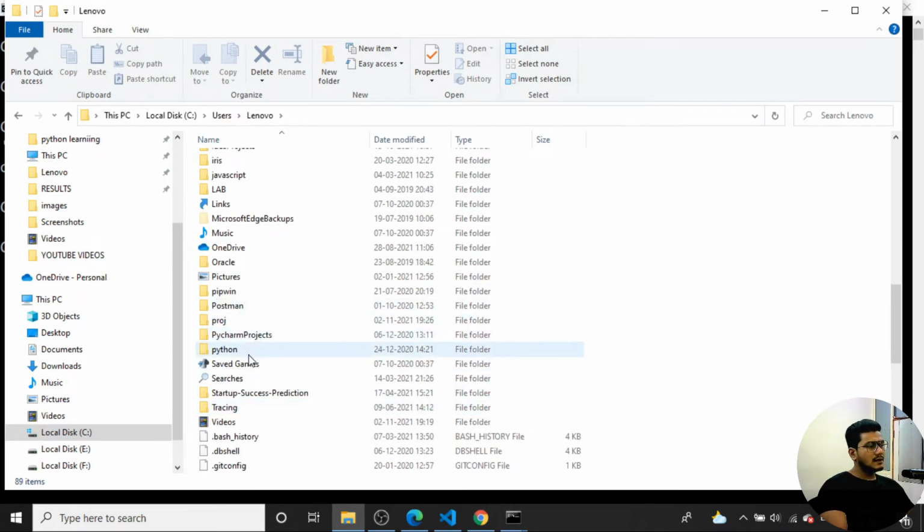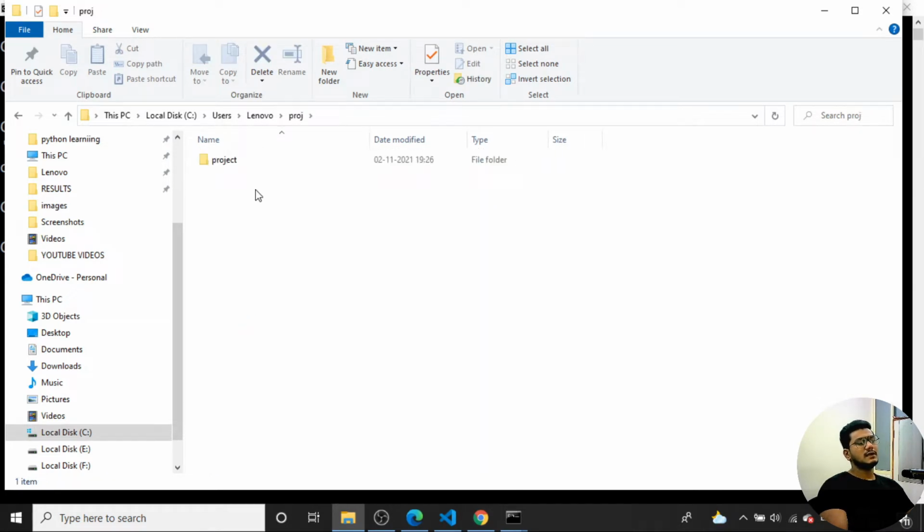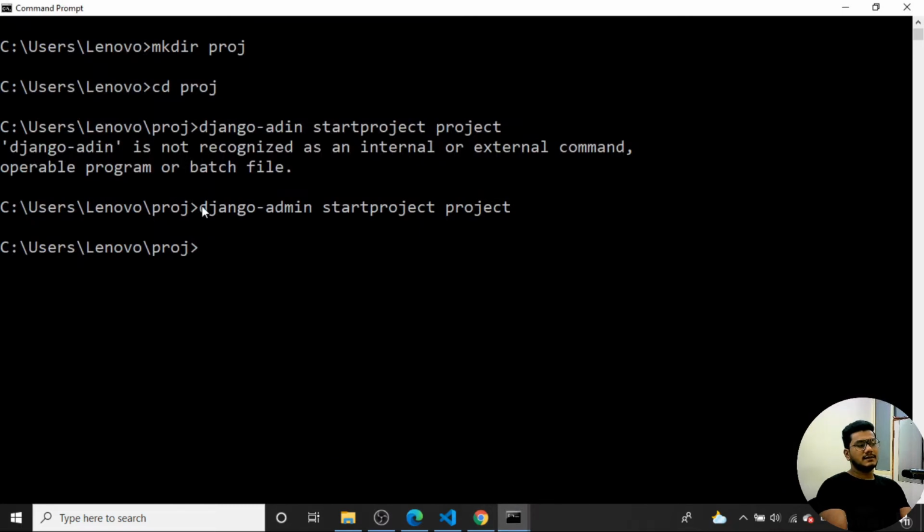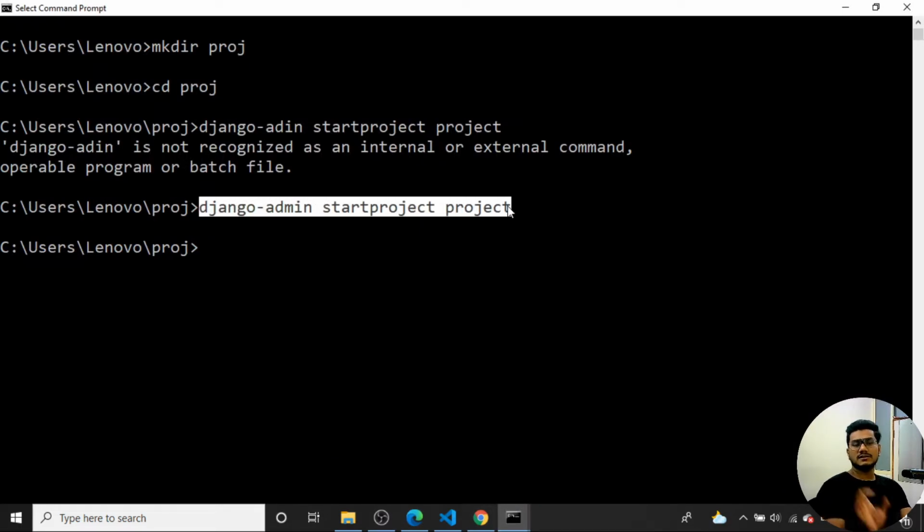You can see the project has been created. That means the manage.py file has been created, and also these other files have been created. That means this command has run. So django-admin startproject has run.